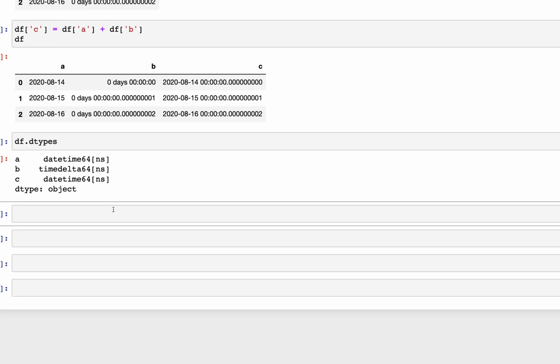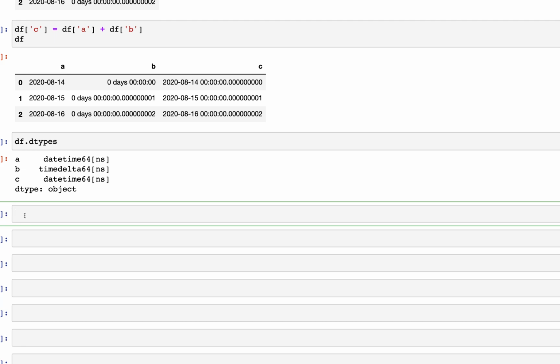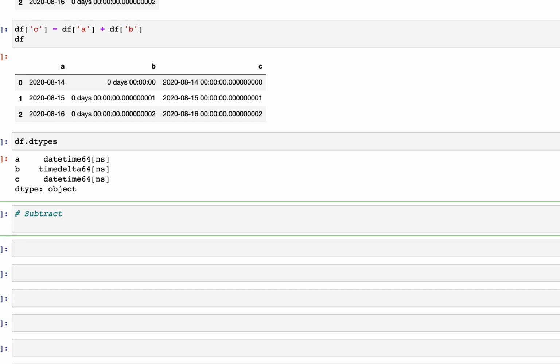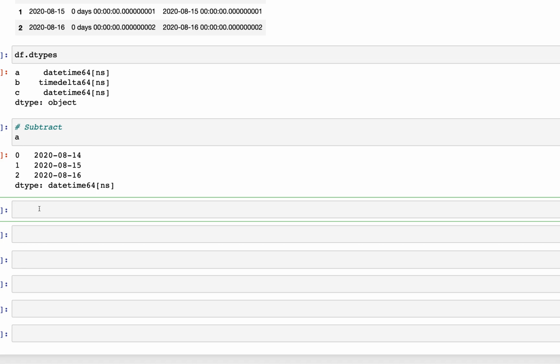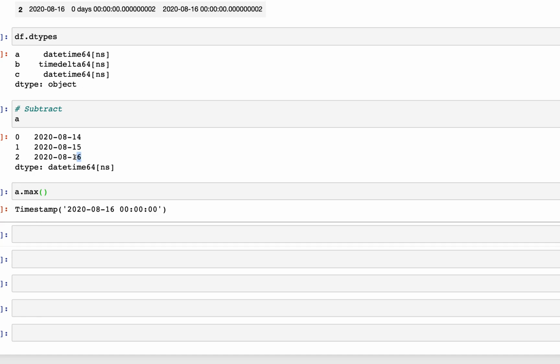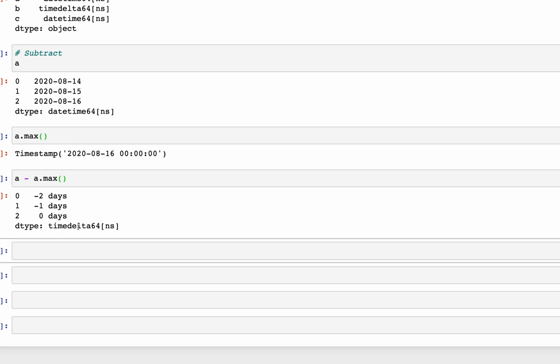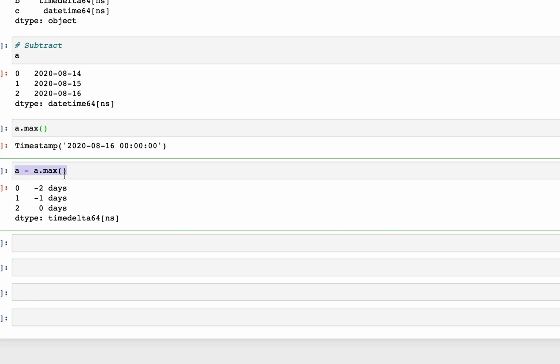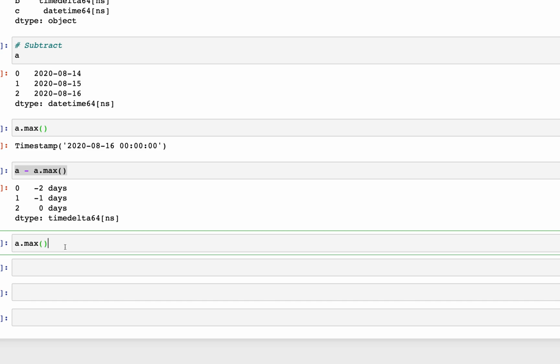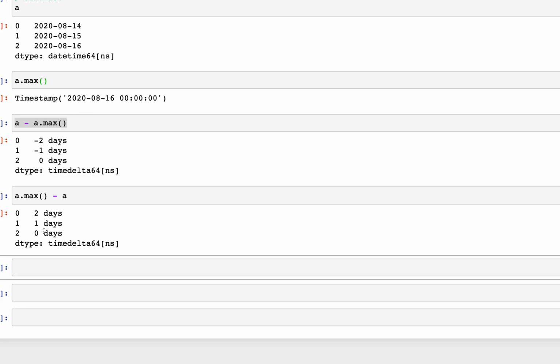Now we could also look at how we can subtract. Here, if we try to subtract, we have the series A. We can subtract the maximum value from the series. How do we do that? Here a.max() will give us the maximum value, and in this case it is 16th of August. So if we subtract that day from the entire series, a minus a.max(), then in the output what we get is a timedelta64 value: minus 2 days, minus 1 day, and then 0 days. We could switch the way these are positioned. So we could say a.max() minus a, so that we get positive values in the output.